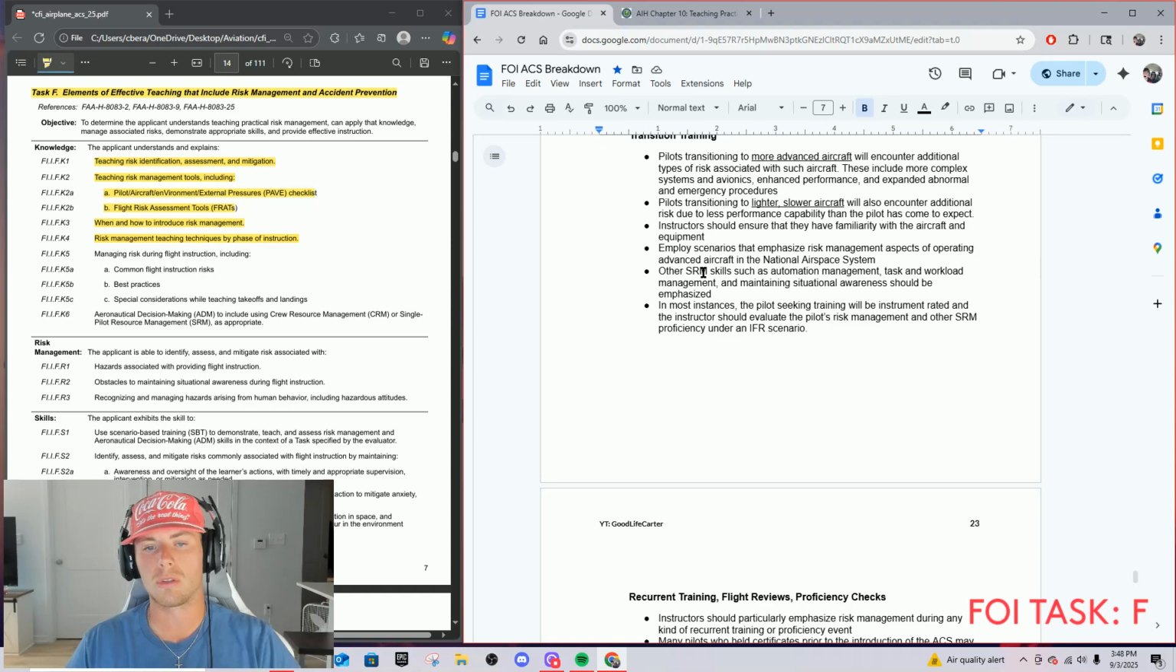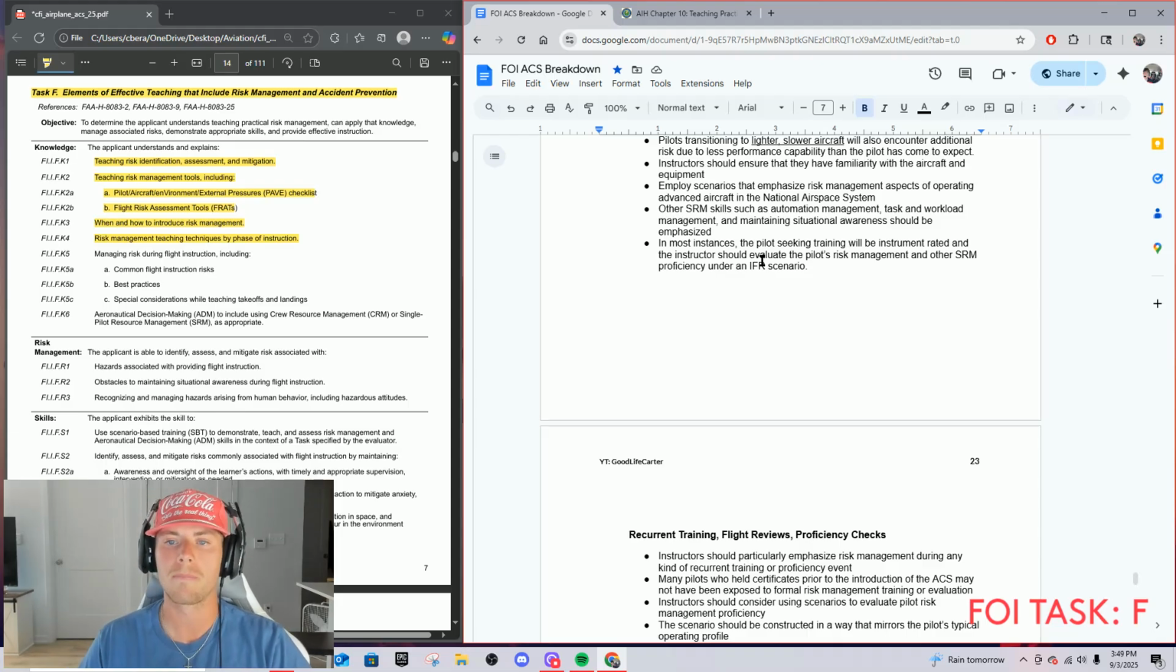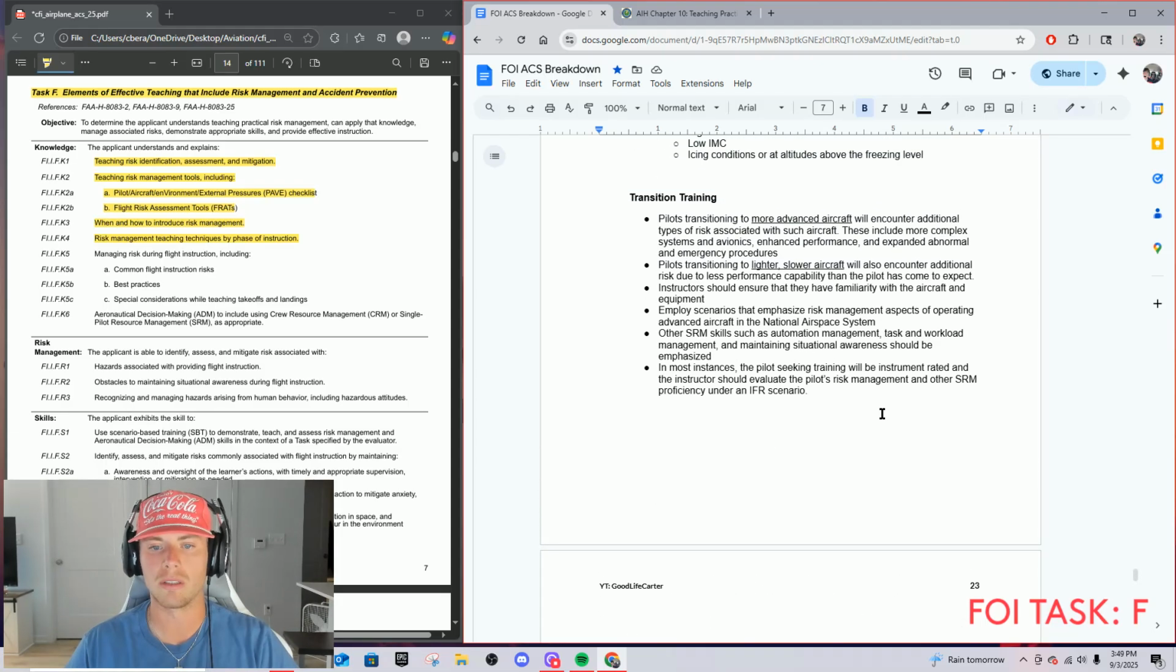Other SRM skills such as automation management, task and workload management. So you're flying by yourself. How do you manage that? In most instances, the pilot seeking training will be instrument rated, which may be true. Maybe they're working on their instrument.